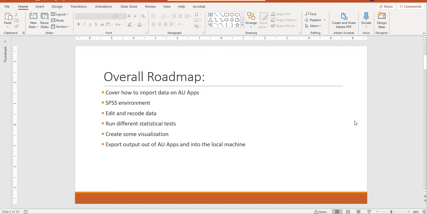The overall roadmap: we're going to cover how to import data onto AU apps from your local machine. We're going to talk a little bit about the SPSS environment. We're going to talk about how to edit and recode data, run different statistical tests from the independent samples t-test, ANOVA, and regression. We're going to create some visualizations, as well as export output out of AU apps and onto the local machine.